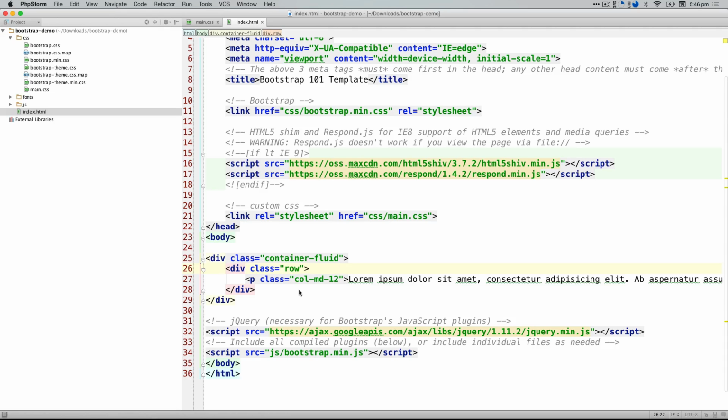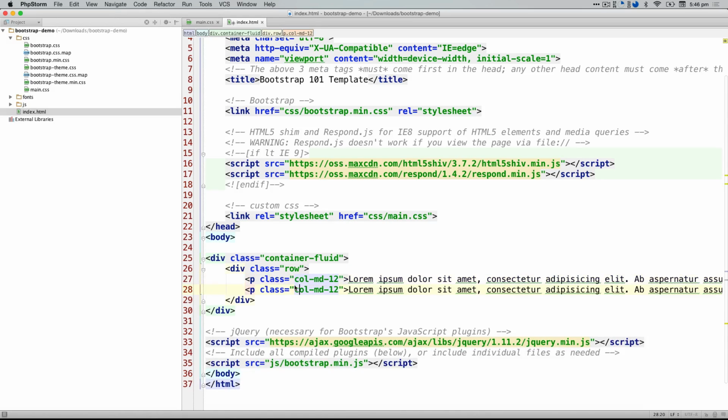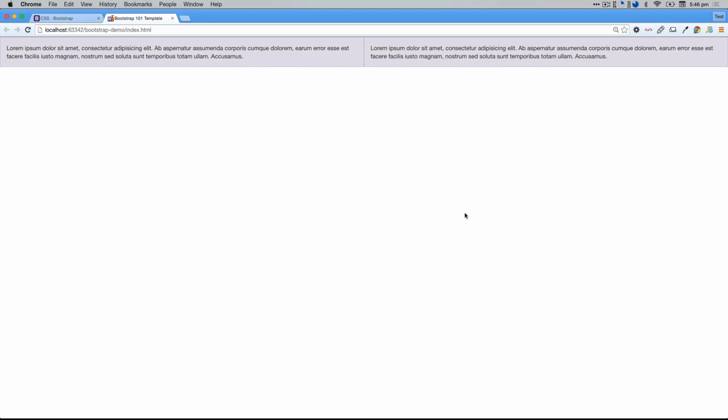So with one full width column, it's unnecessary to do that. I could have just had the paragraph there, but obviously this becomes more useful if I have, let's say, another paragraph here. And if I want each of these to take up half of the grid width, then I'll tell them to take up six columns each. Okay, and there you can see they're laid out like that.